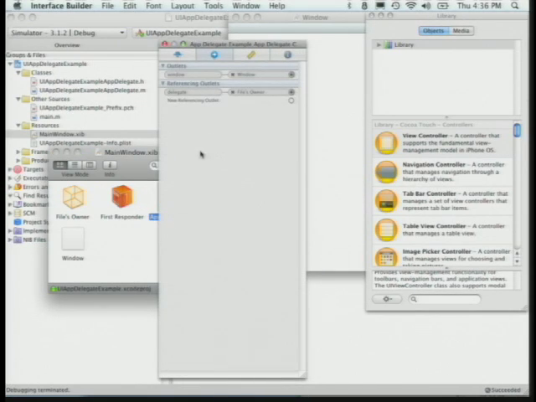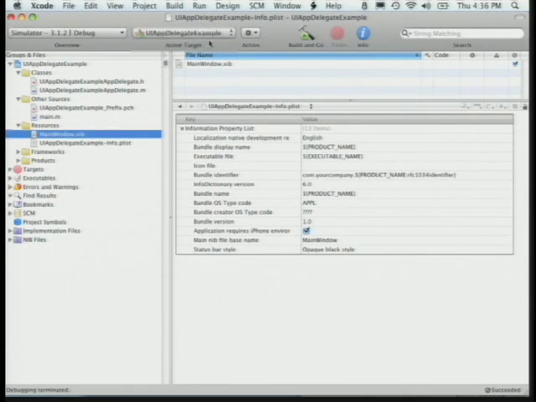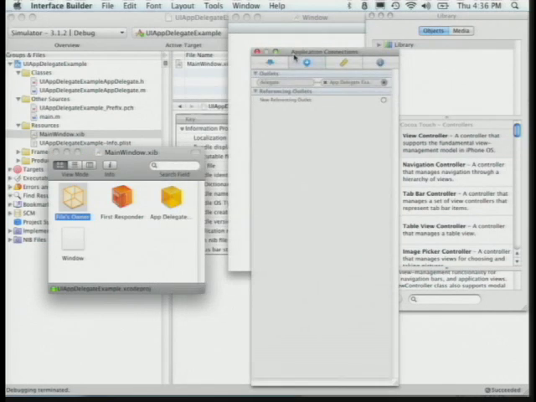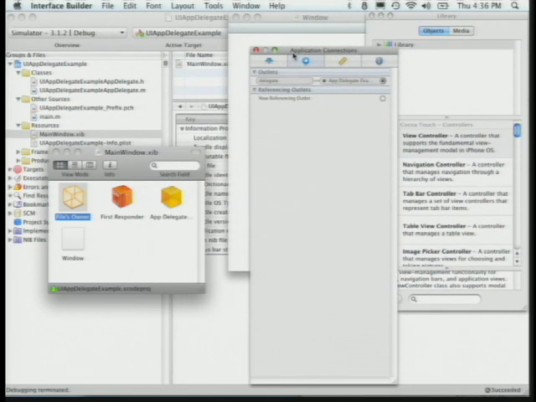If we look at this thing called files owner, and don't worry about files owner right now, we'll get into it another day. The files owner in this case is the UI application that starts your object up. And if we look at the targets for this, the outlets, there's a delegate outlet here. And the delegate is already hooked up for you to call your app delegate subclass.